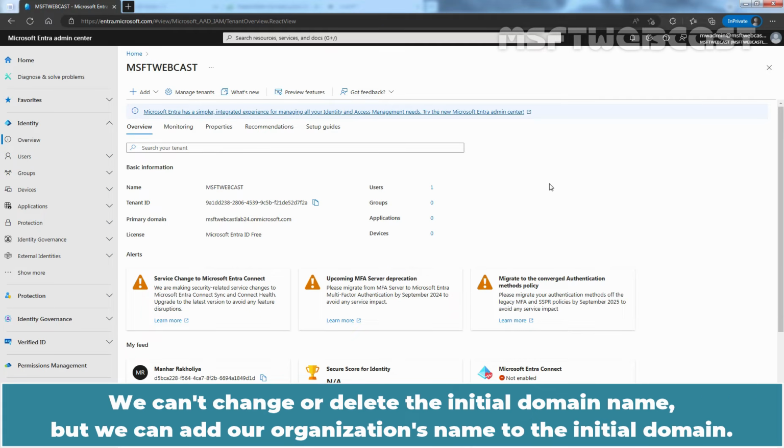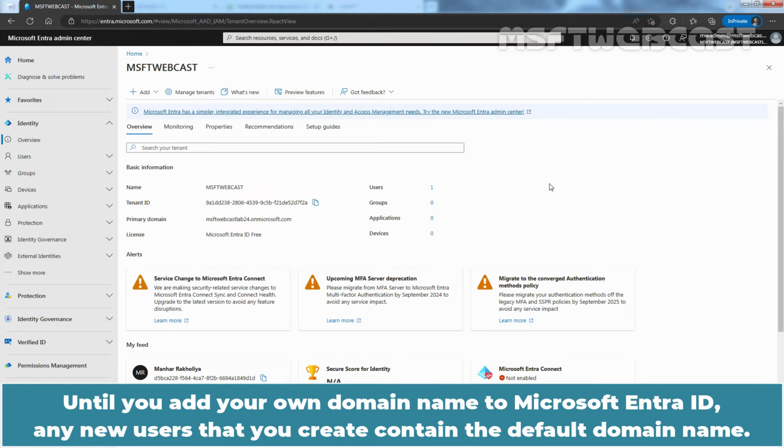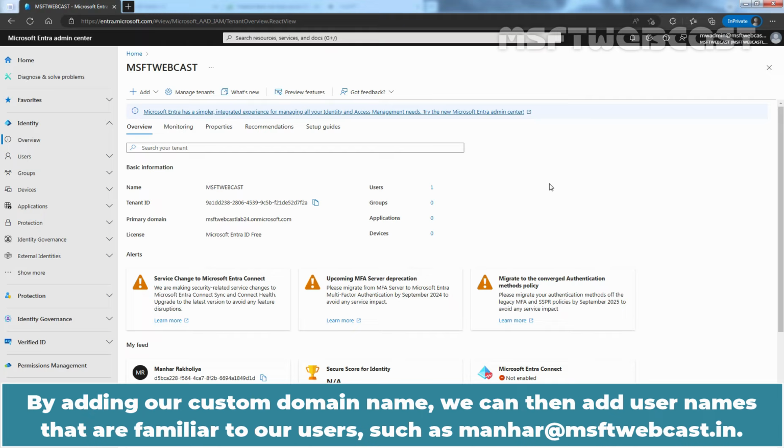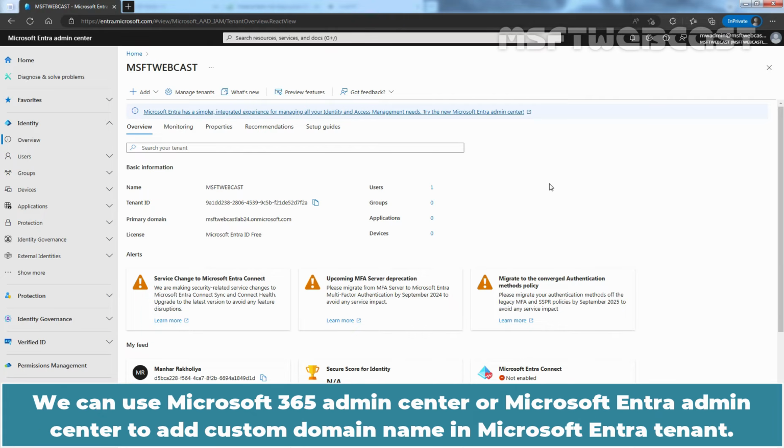Microsoft Entra ID Tenants come with an initial domain name like tenantname.onmicrosoft.com. We can't change or delete the initial domain name, but we can add our organization's name to the initial domain. Until you add your own domain name to Microsoft Entra ID, any new users that you create contain the default domain name. By adding our custom domain name, we can then add usernames that are familiar to our users, such as manhar@msftwebcast.in.